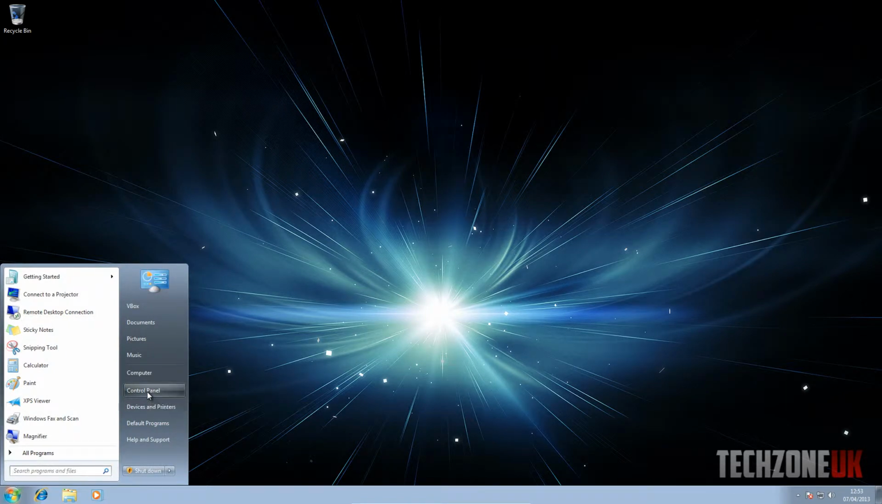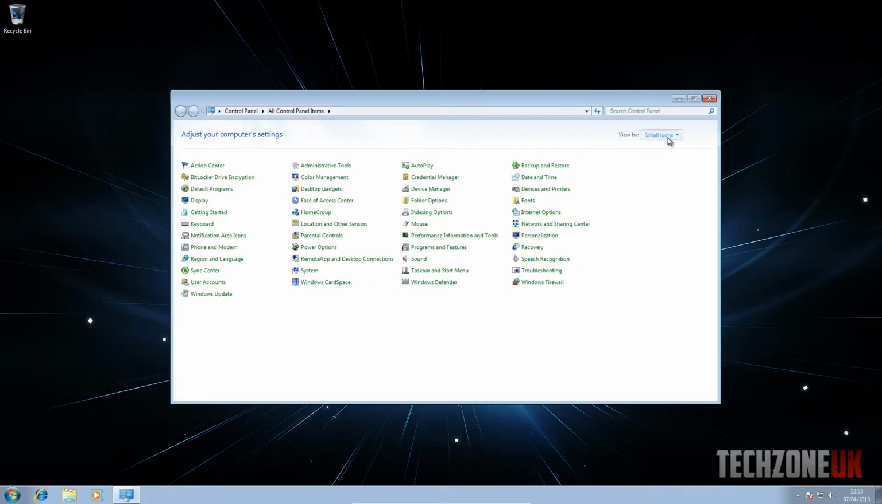So to know if you've got it, basically all you need to do is come down to Control Panel here, and if you come up to here and go to Small Icons, it's probably a bit easier. You can see on the left here we have BitLocker Drive Encryption. Now if you don't have it, then it's probably not available in your version of Windows. In that case you would need to upgrade to a higher version of Windows.